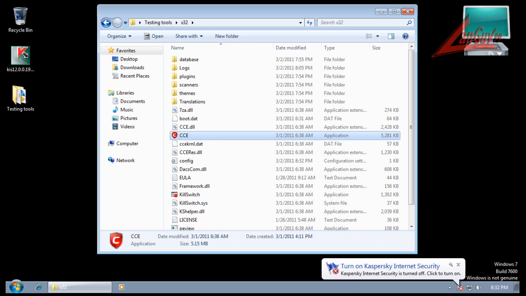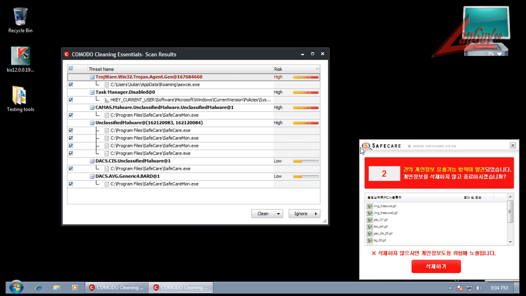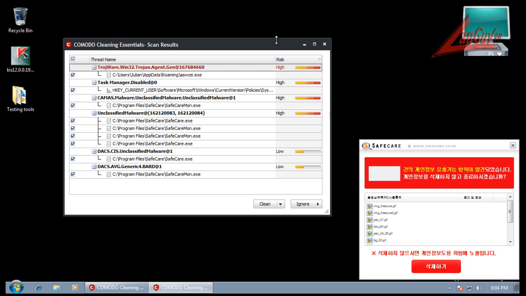And then I will be back with the results from Cleaning Essentials when it's done. Okay, so Komodo Cleaning Essentials finished scanning, and it found some things.